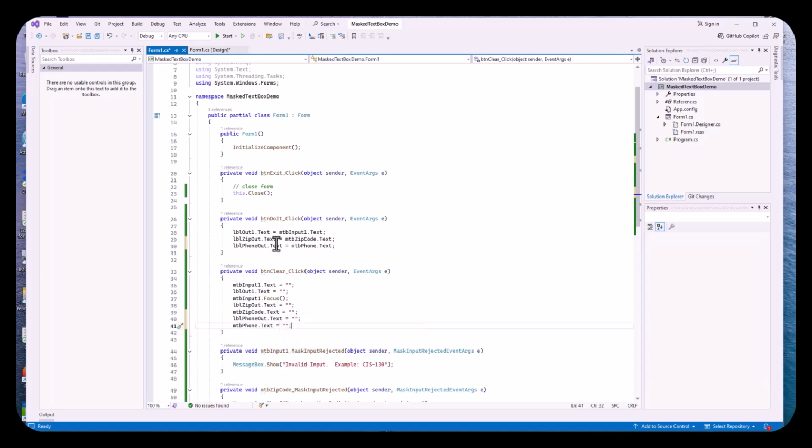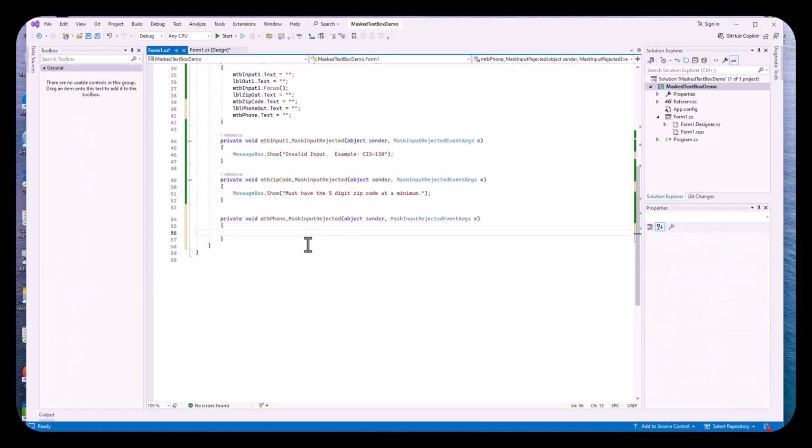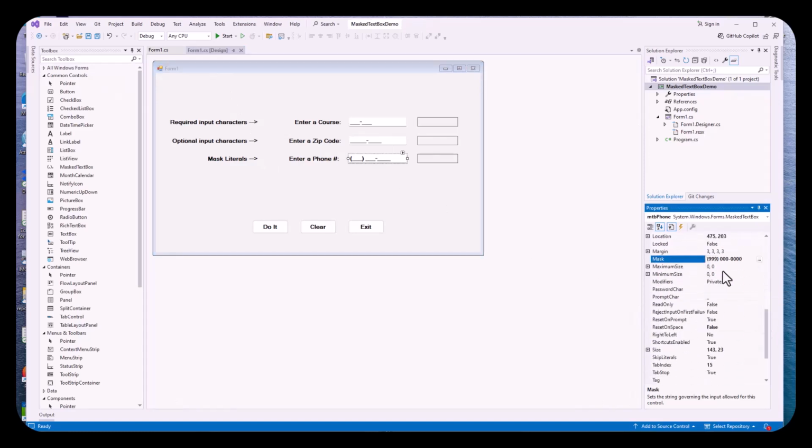And we're going to also go ahead and double click on this mask here, or on this mask text box, to get the rejected event to pop up. And then we'll just put a simple message box that's an invalid phone number and set it up like that. Do a save on it. I want to go back to design real quickly and look at this thing. So we're bringing in basically optional area code, but we're requiring the numbers of the phone itself in there.